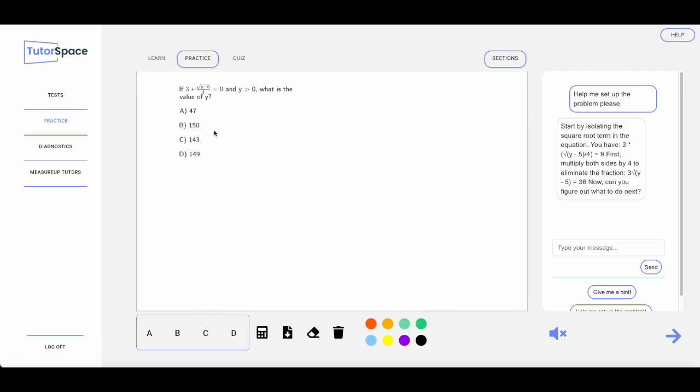Now it says, can you figure out what to do next? Presumably that's enough to get you started. And then that would be the next step here. You'd multiply both sides by 4, you eventually divide by 3, and then you square to get rid of the square root, and general algebra things. This is designed to not give you the exact answer, but get you started. And then you go through and you click your answer.